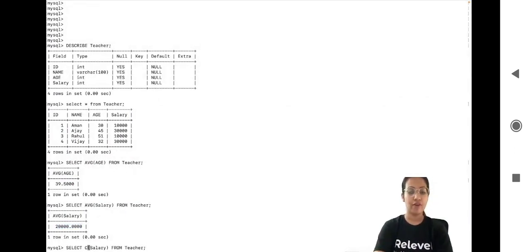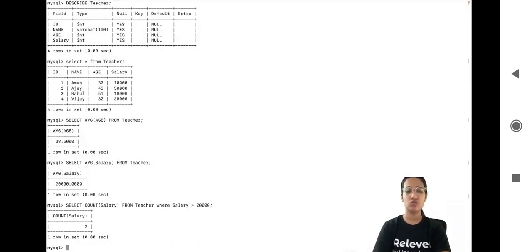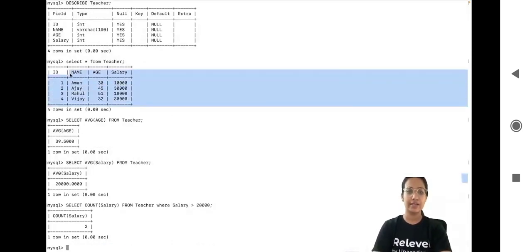Instead of average, now I'll put count, and from the teachers table where the salary is greater than 20,000. So here I just need the count of those employees which have a salary greater than 20,000, which is 2, and that is correct as well.